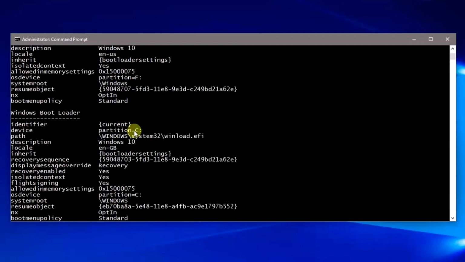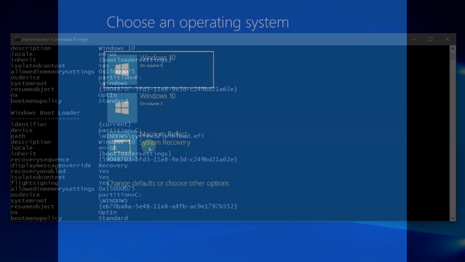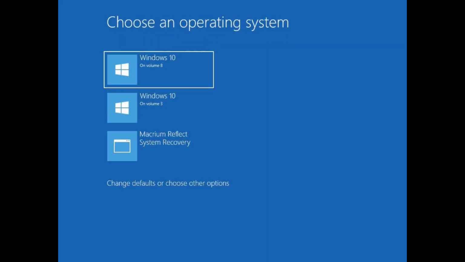The main OS, the one we are currently signed into, has the ID current. By default, all installed Windows 10 operating systems get the same description, Windows 10. That can be very confusing.